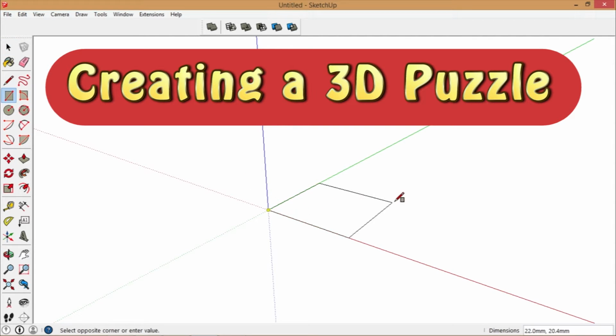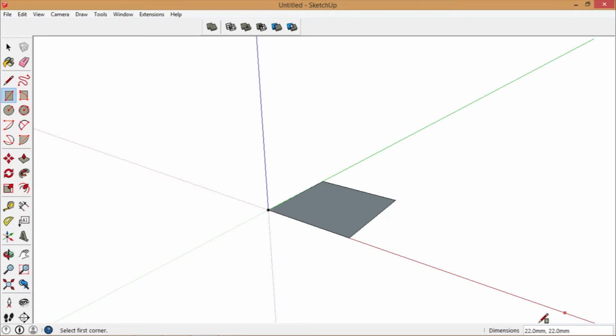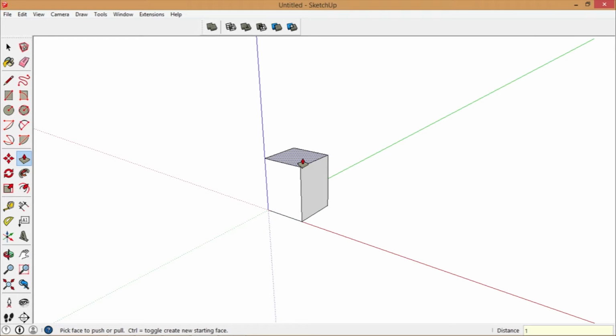I would like to show you how you can create a 3D puzzle. Draw a square that is 10 millimeters by 10 millimeters. Use the push and pull tool. Pull it up 10 millimeters. So this is a 1 cubic centimeter.